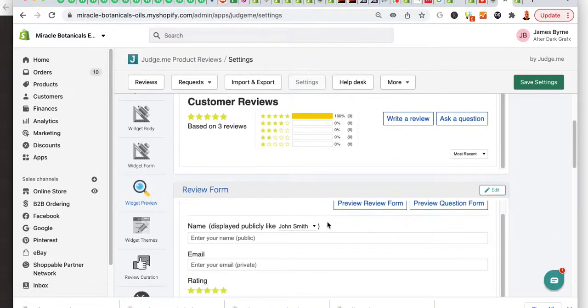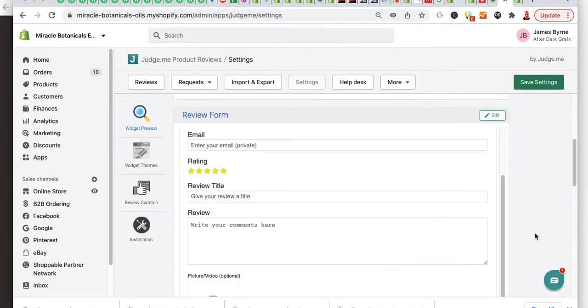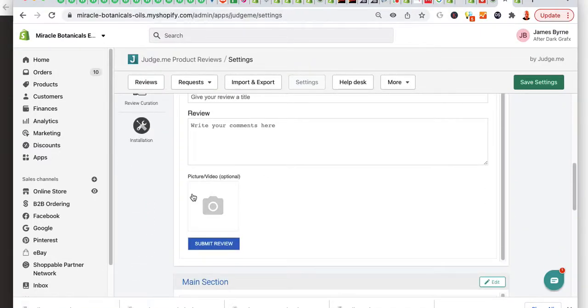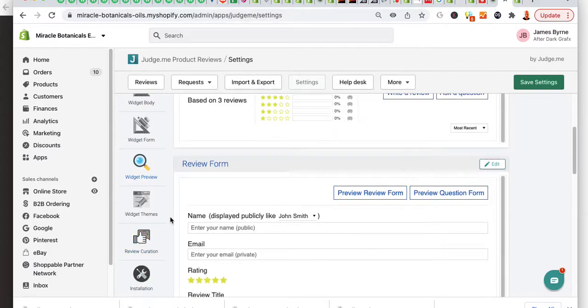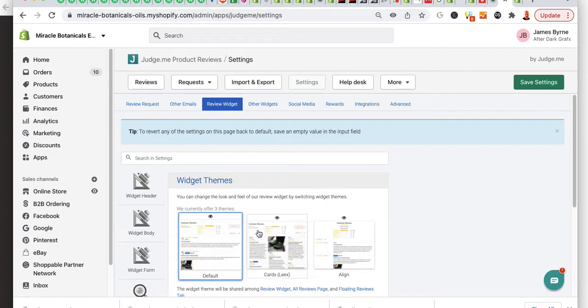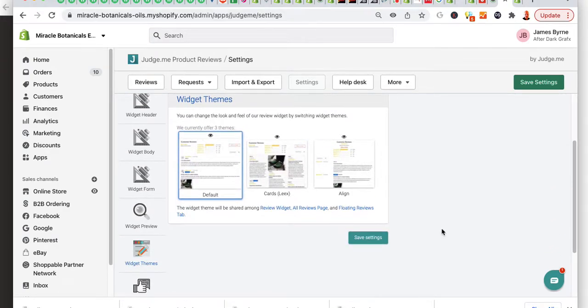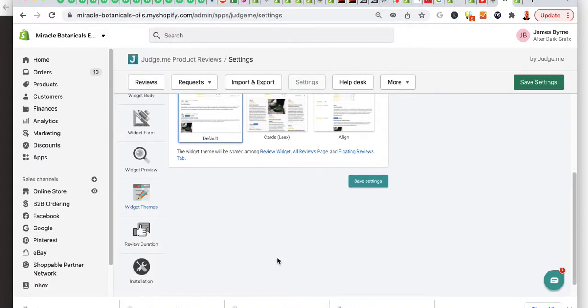Okay, so and then here's the form and the rating and review, and you can change all this stuff too. Picture, video, you can actually change all this stuff. It's optional. Widget themes, you can tinker around with how these things look. You know, do you want it left aligned? You want the images to show like this and like a different way, or do you want them up and down, which is really cool.